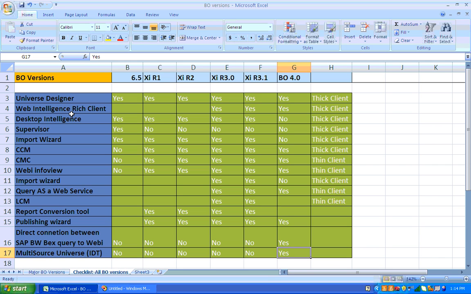But as I mentioned, we were able to create multi-source universes in the previous version, 3.1, where we were using Data Federator to bring the data from multiple data sources. That Data Federator functionality has now been embedded in the multi-source universe in this IDT tool, so we don't have to use Data Federator separately, and it's already in IDT. So basically this was a high-level overview of the major variants of BO.